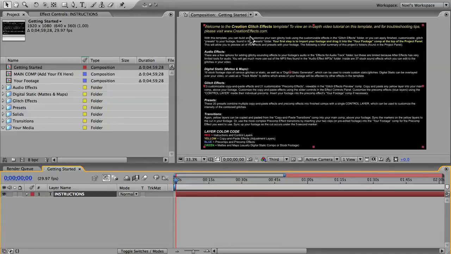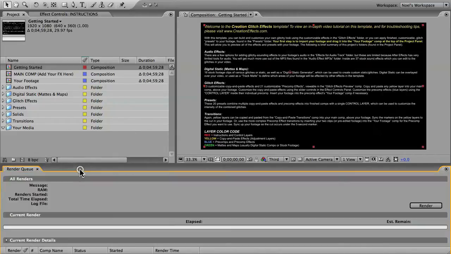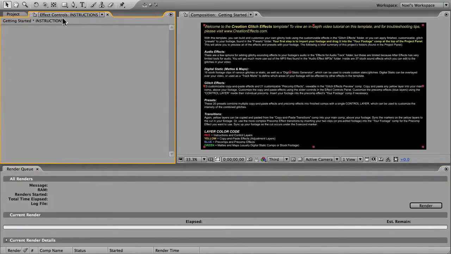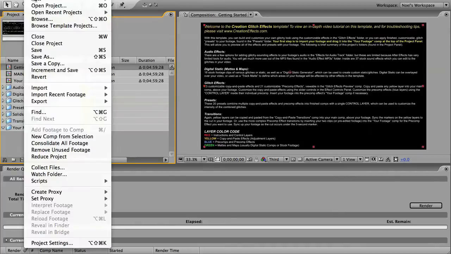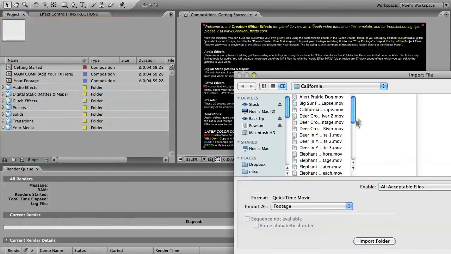And there will be some instructions for getting started. We don't need that right now. You're going to want your effect controls panel, so make sure that's available. So your first step is to import your footage.